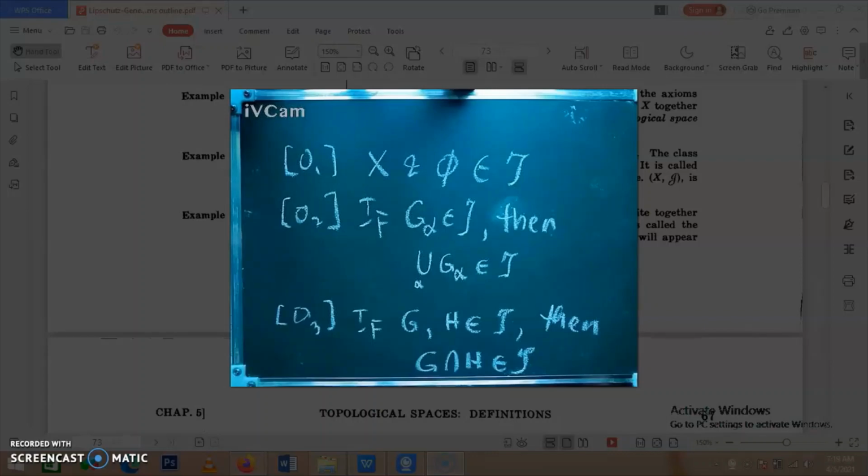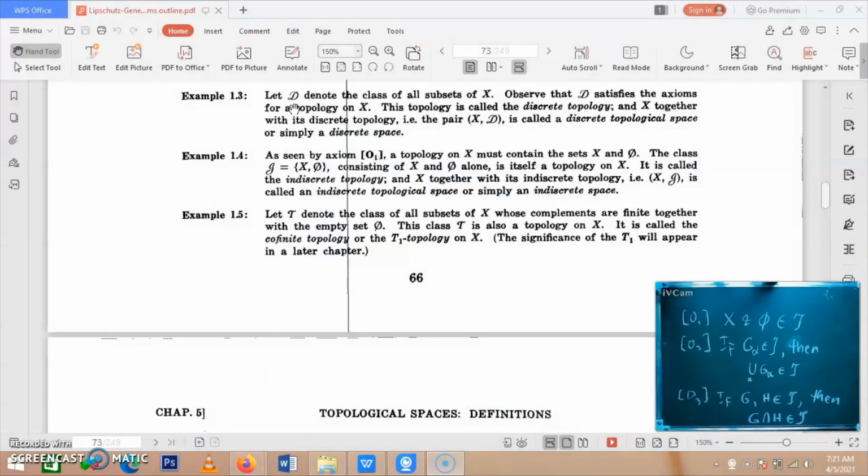We have X and empty in the collection, and then the collection tau is closed under countable union. It is not only finite, but it is countable union. In the third condition, this collection is closed under finite intersection. So let's have an example. We have this notation, script D. This denotes the class of all subsets of X.